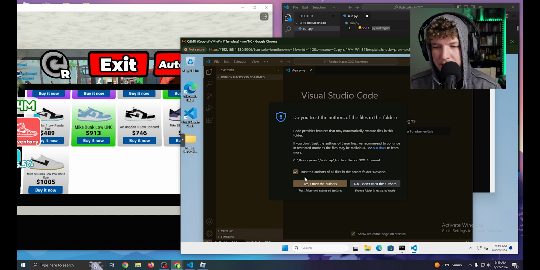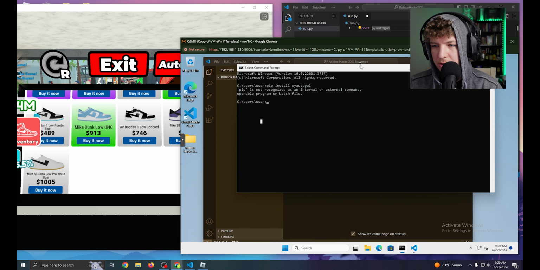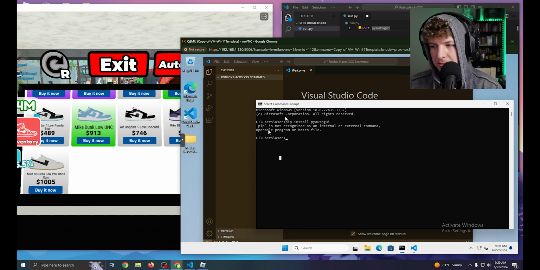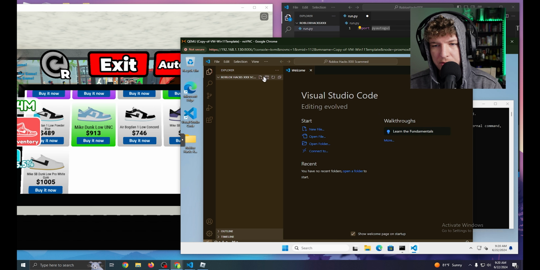So if this pops up, yes, trust, I always trust it. So now that we have this open, we are all set to start making our mods. The first thing we're going to do is install PyAutoGUI. So type in pip install. But actually, before we do that, let's go ahead and make our script first.